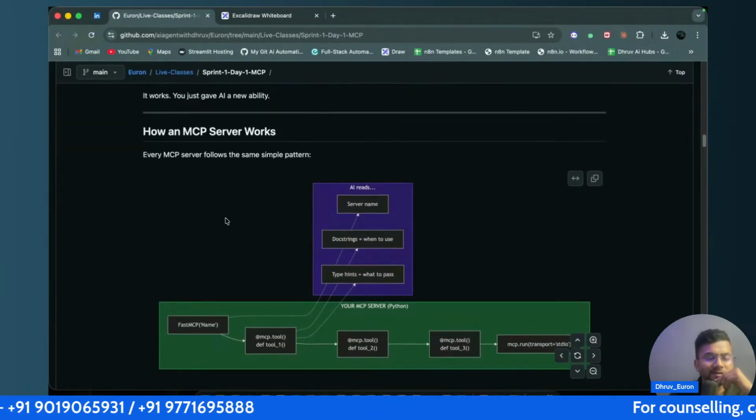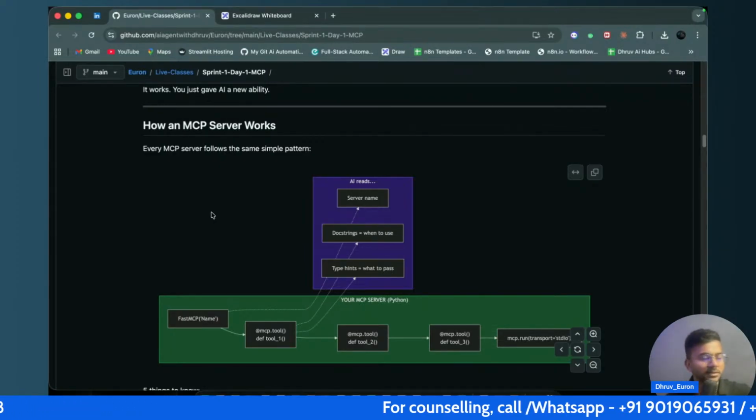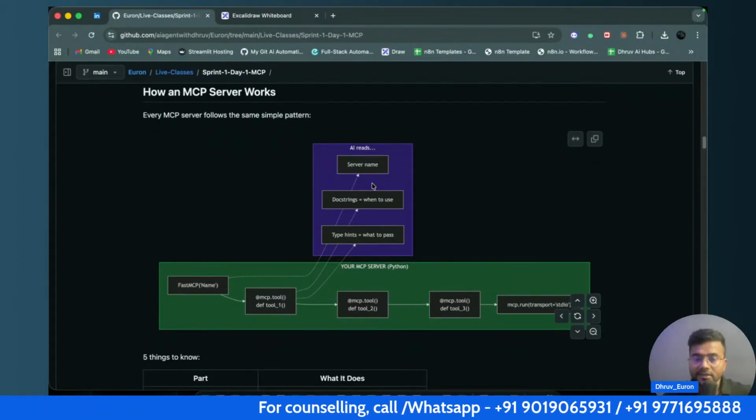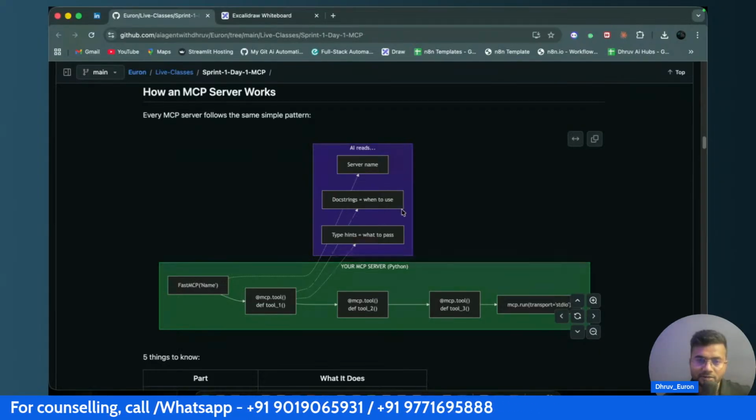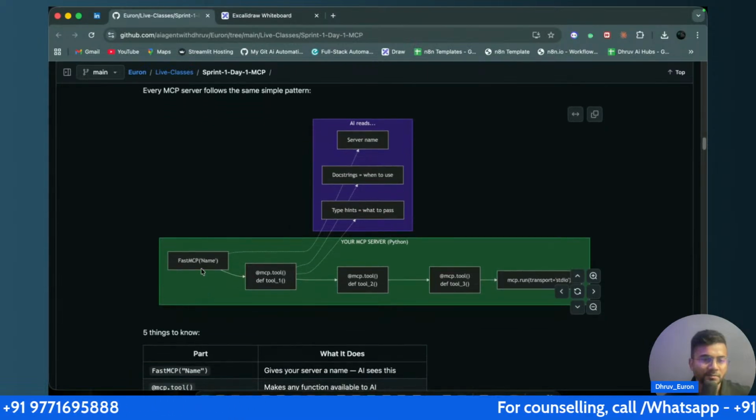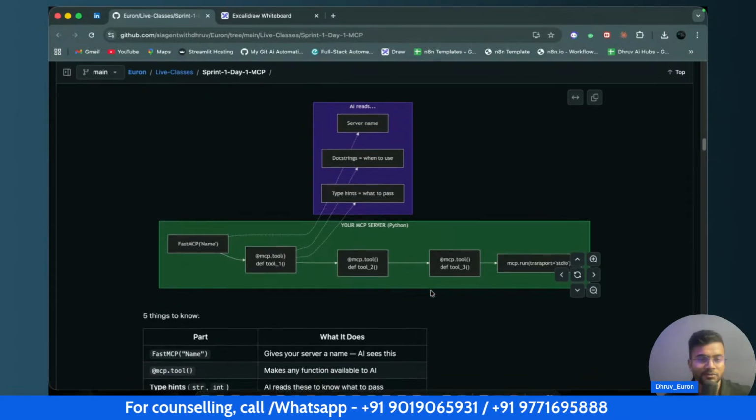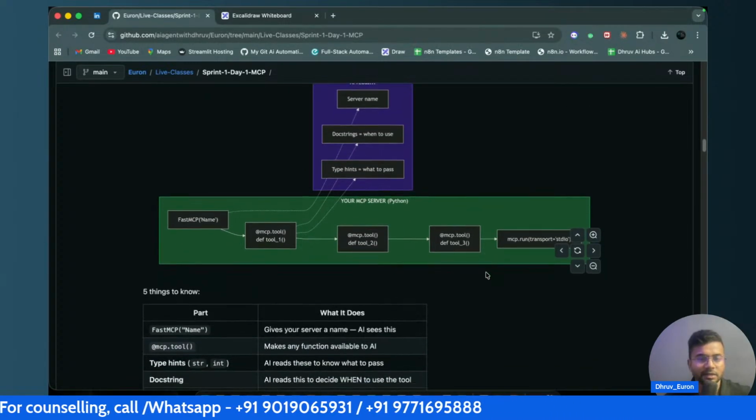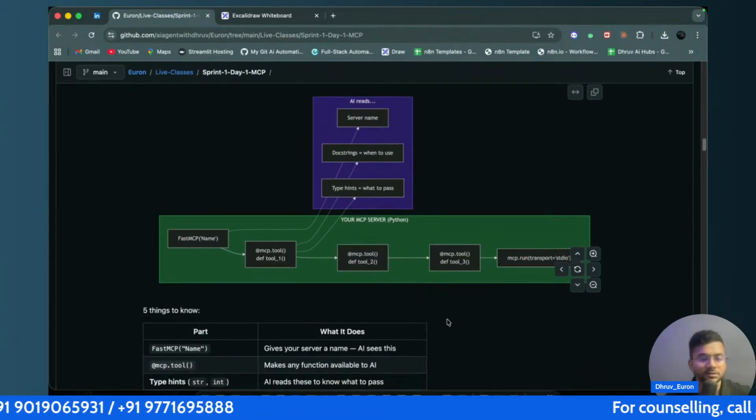How an MCP server works. Every MCP server follows the same simple pattern. AI reads the server name, docstring for when to use it, type hints for what to pass. So here, FastMCP name, then the MCP tool defined, which is where the tool is being defined, then the tools, and then the MCP run. So that's how it works.